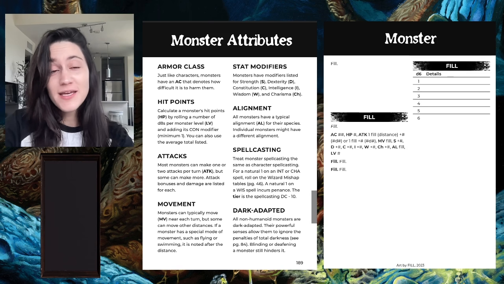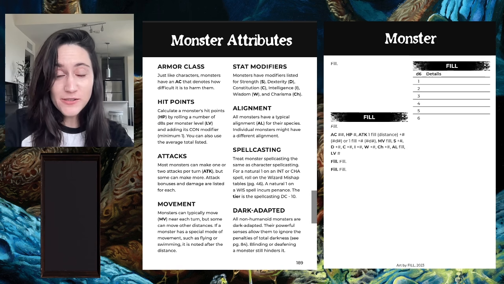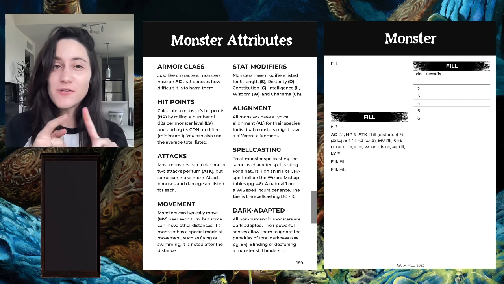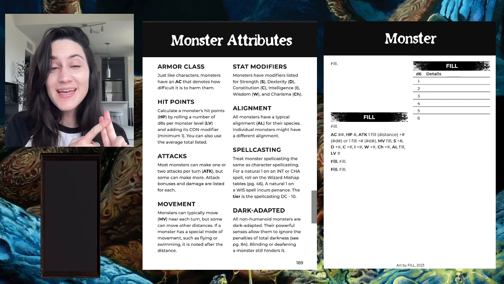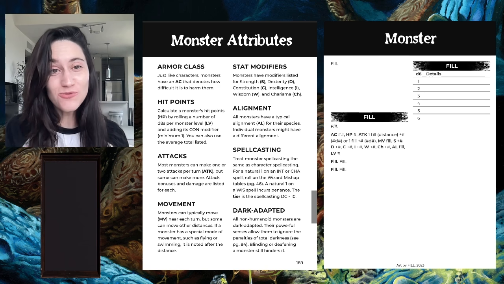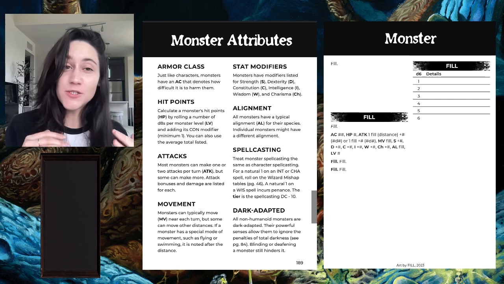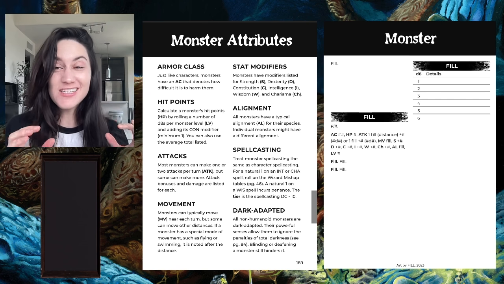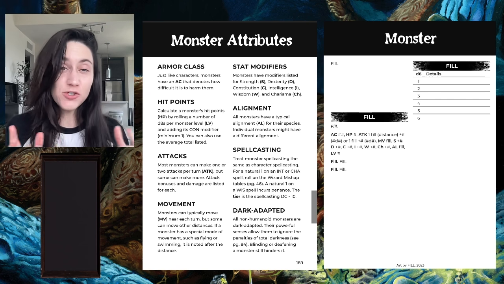One important thing to mention is that monsters do follow some of the rules as far as spellcasting failure goes. They actually treat this the same way as player characters. So if a monster is casting a spell using either intelligence or charisma and it rolls a natural 1, it actually has to roll a wizard mishap. And if it rolls a natural 1 with a wisdom-based spell, it's going to treat that the same way that a priest has to treat penance.